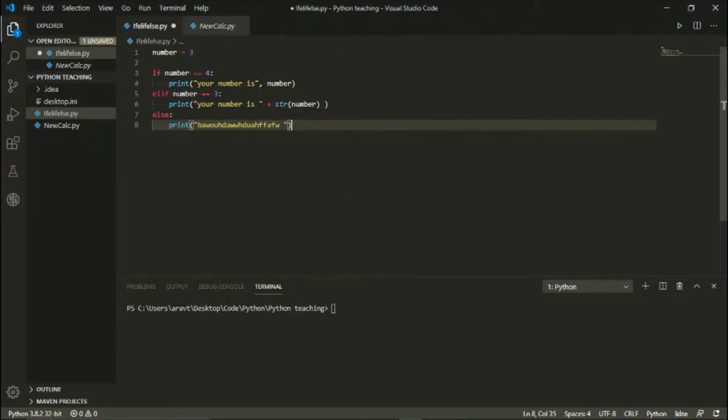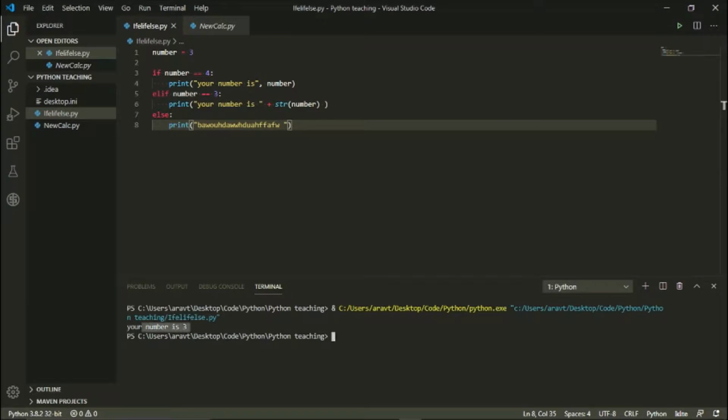Alright, so now when I run this, it will print as your number is 3 over here, because we've defined the variable number as 3, and this condition is true because number is in fact equivalent to 3. Two equal signs means comparing, and we're comparing the number variable to 3. So it prints your number is, and then whatever saved as that.